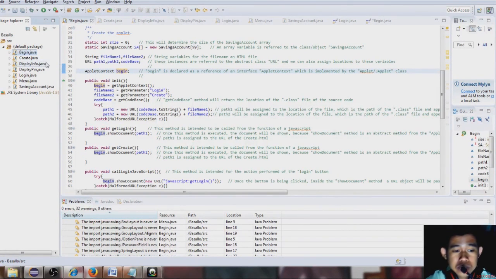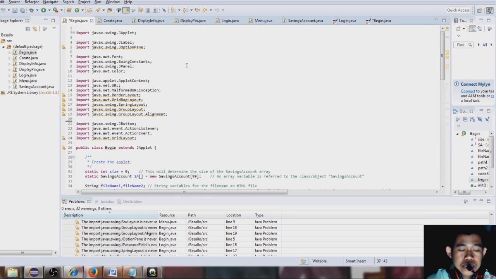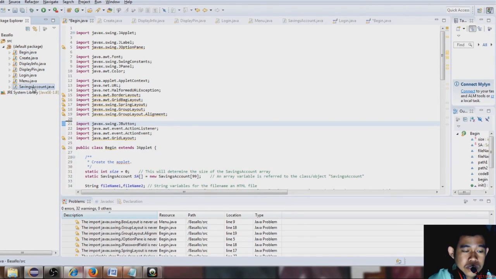Today I'll be explaining a Java applet program entitled Cooperative Transaction, which is similar to a banking system in which we can create an account, log in, deposit an amount to an account, withdraw an amount from an account, and display the PIN or the code of the account.